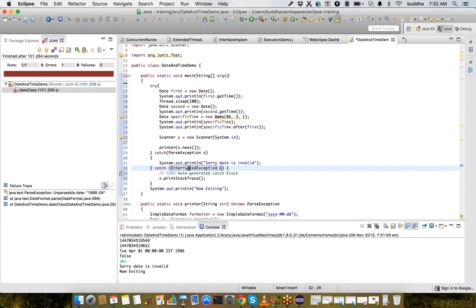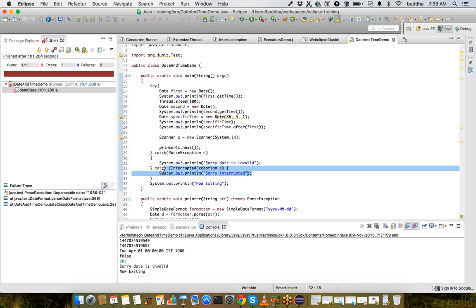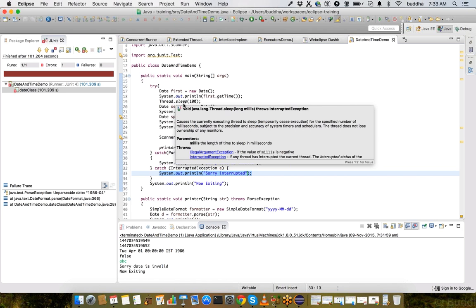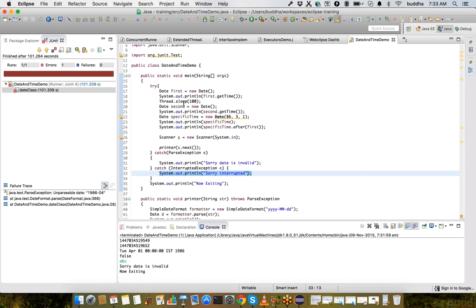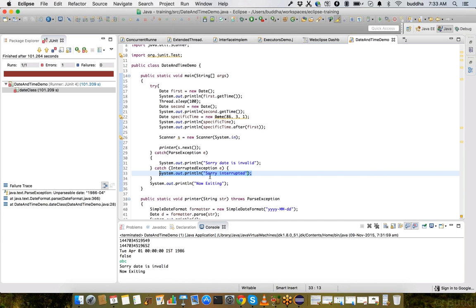Now if you say catch InterruptedException, what we will be getting is "interrupted". However, we cannot reproduce this because there is no way for us to actually interrupt the program's sleep, especially in a single threaded application. You will understand what a threaded application is at a later point of time. But the point of this is this.